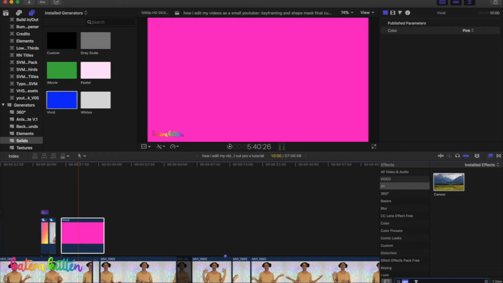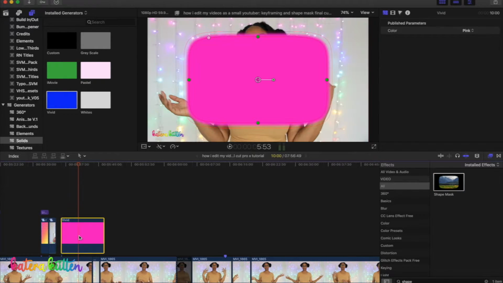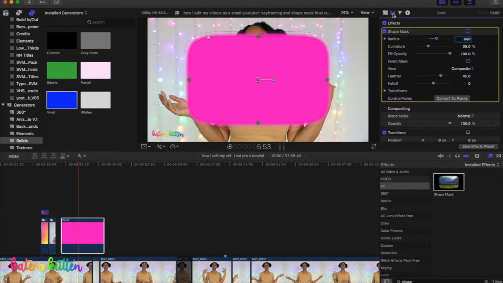Since it's an effect, you would go to the effects panel. You can either scroll down until you find shape mask, or you can type shape mask into the search bar, and then you can just drag shape mask over and put it on top of either the video clip or the picture that you want it to be over. So what you will see is basically just rounded corners on your video or on your picture. So that'll let you know, okay, great, my shape mask has taken place.